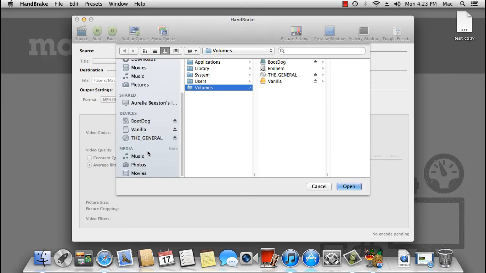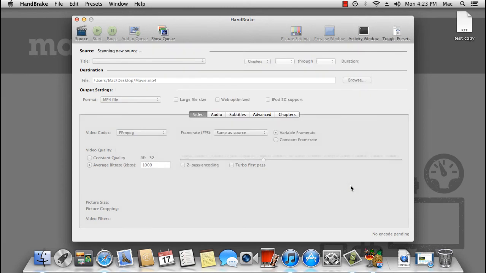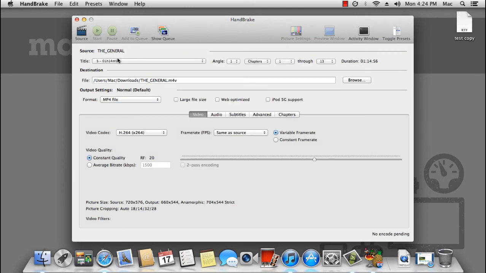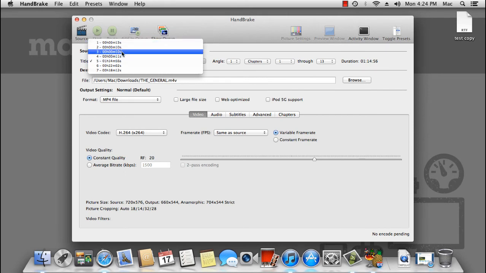We want to grab the disc, our DVD disc. I can see here that there are a bunch of tracks on the DVD. 13 seconds, 10 seconds, 10 seconds, 11 seconds. These are all warnings and menus at the beginning of the film. This one is 1 hour 14, so that will be the main feature, which is The General.